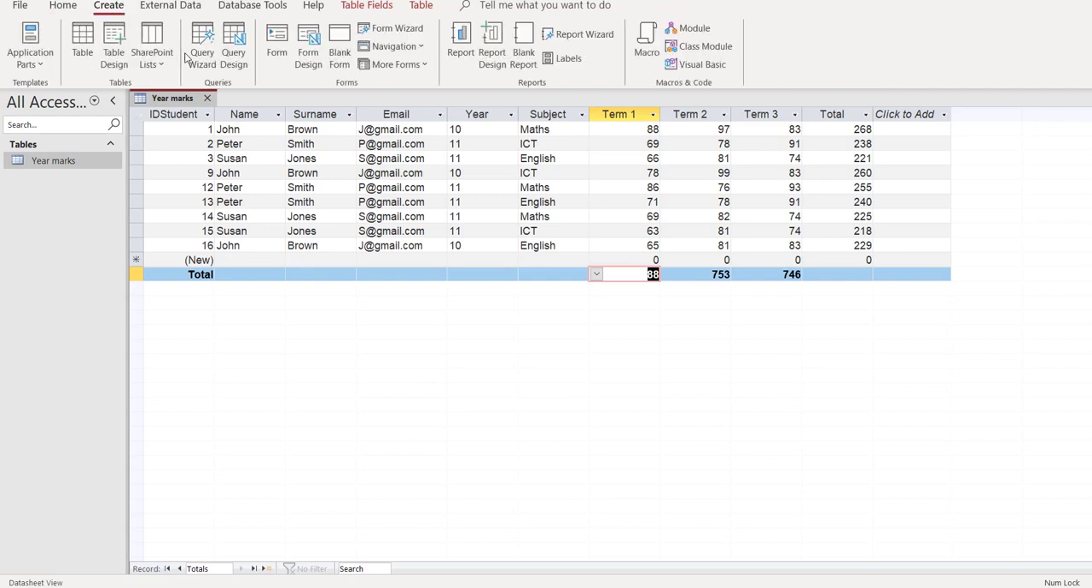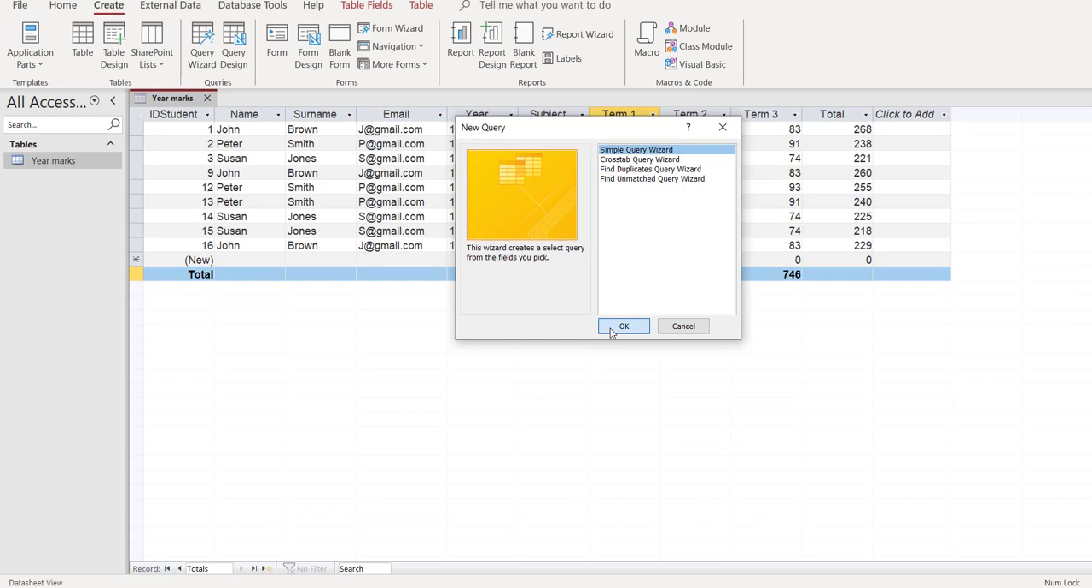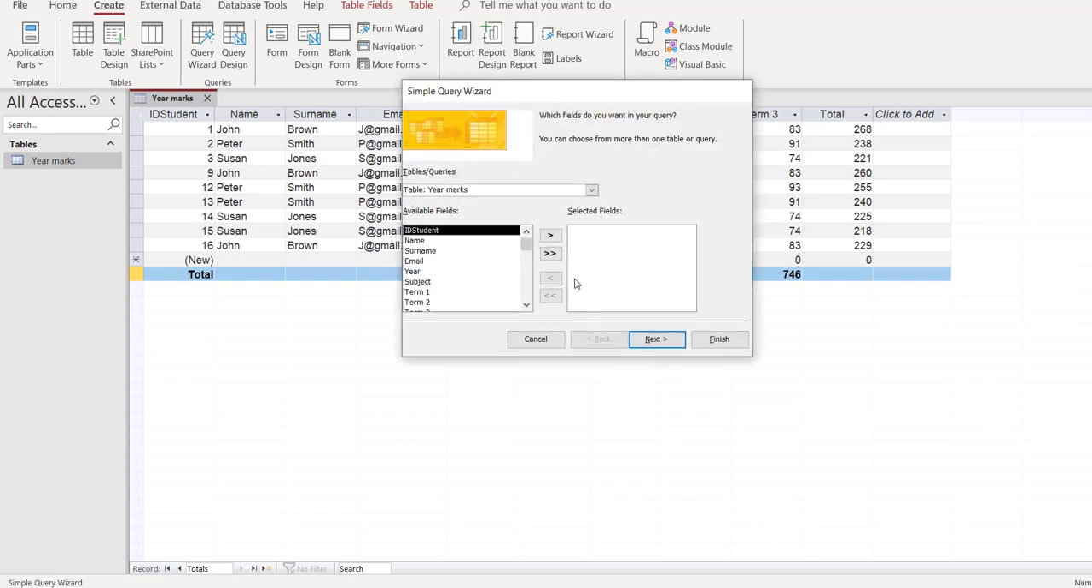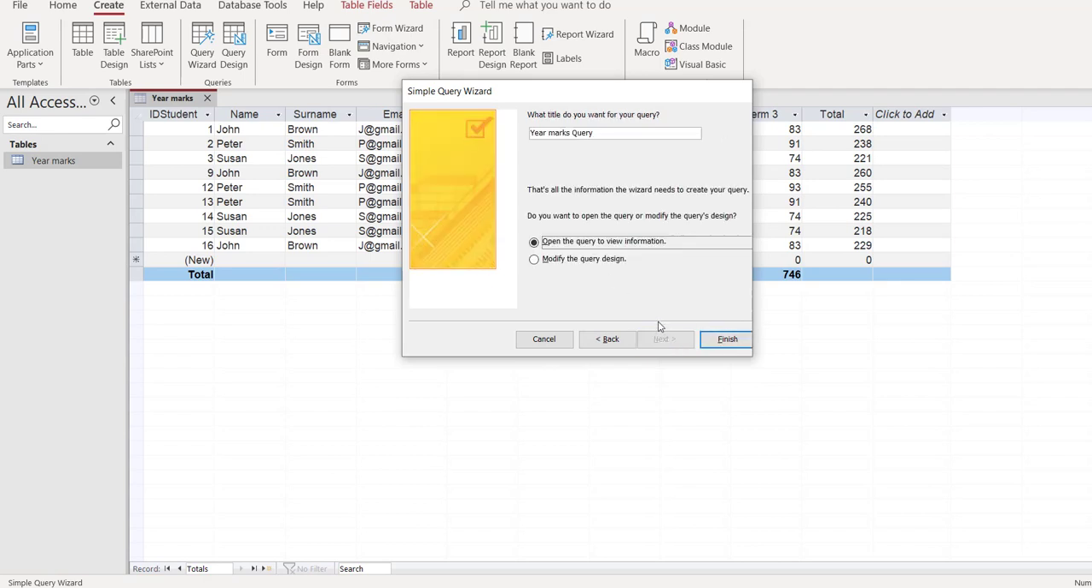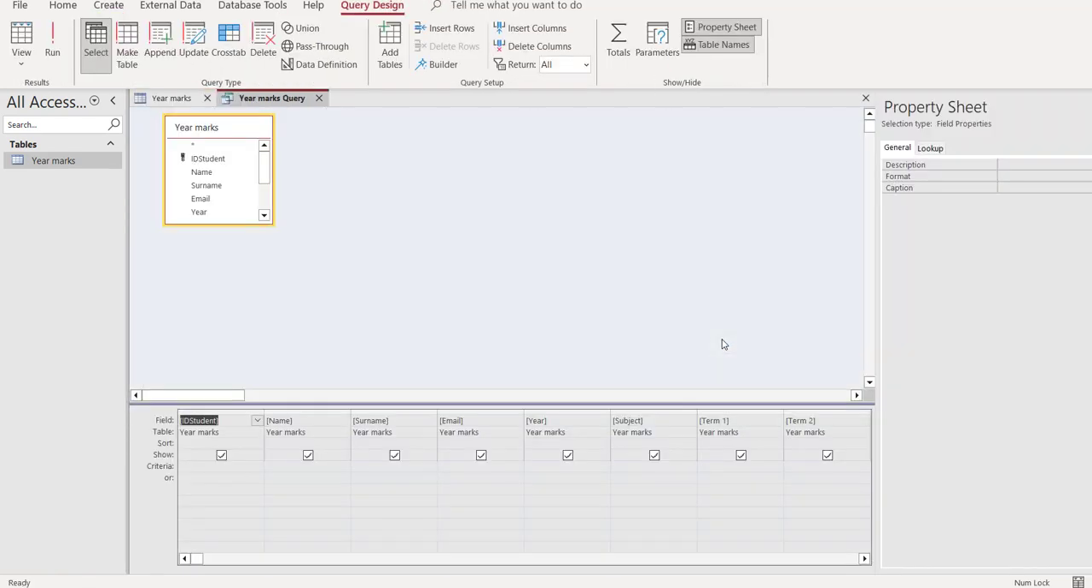Once again, create query grouping, query wizard, and click OK. I'm going to take everything across just to create a general query. Click next and modify. Always remember to click that. Always remember to give it the title according to what the examiner has stipulated in the exam paper. And then we're going to click run.